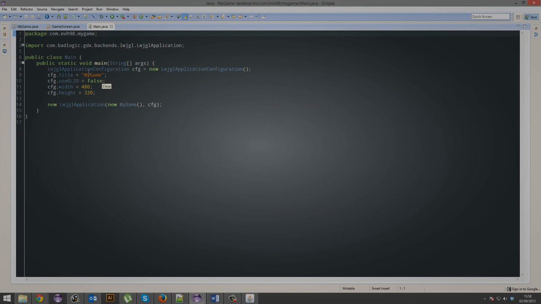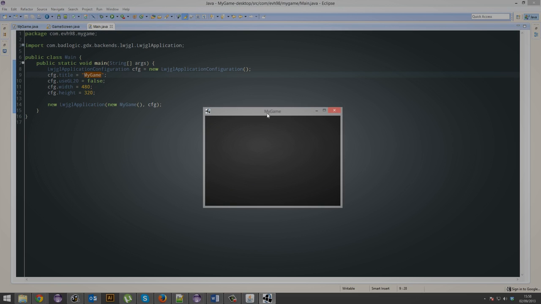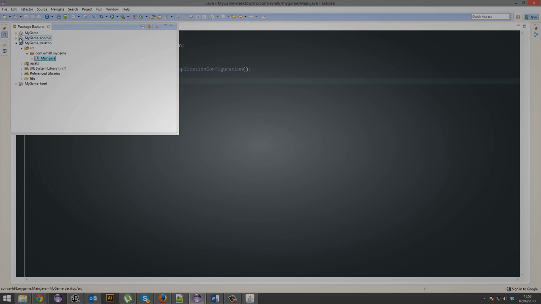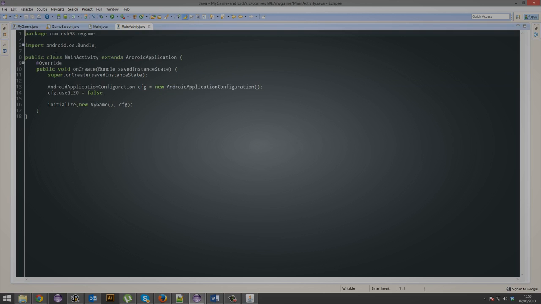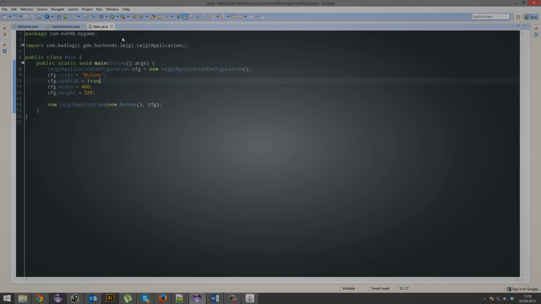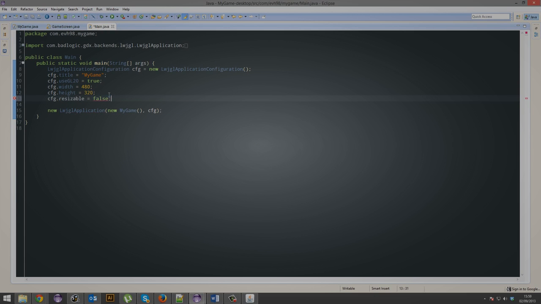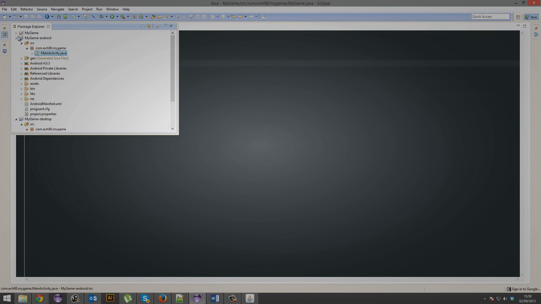So you can change the title. So the window here. Oh, yeah. Completely forgotten. Yeah, now we've got a window. How awesome is that? So you can change the title of the window. Use GL2. Put that to true. That just uses OpenGL 2.0 instead of 1.0. Do that for Android as well. So use GL true. And you can set the width and the height. You can also do other stuff like, is it resizable? So that's false, etc.